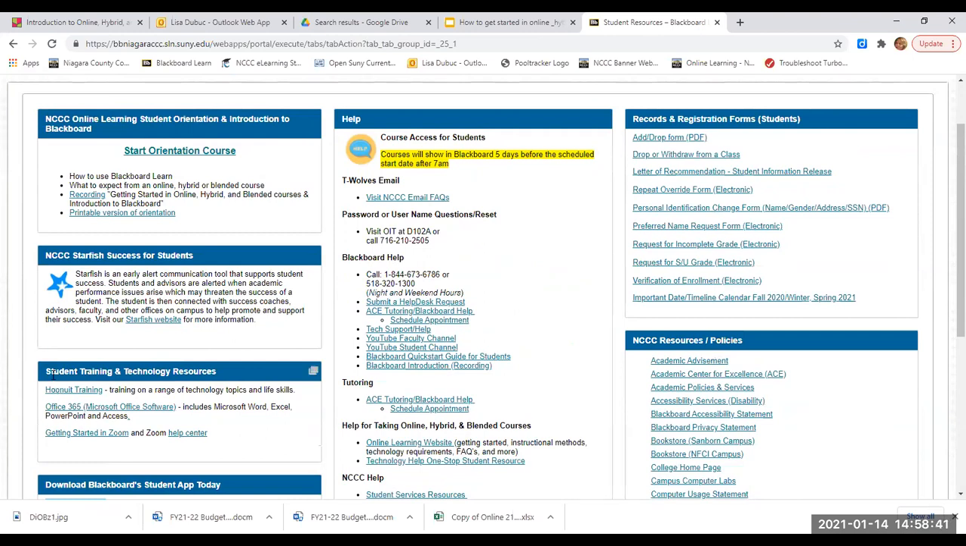But I want to point this section out to you. It says student training and technology resources. If you don't have the Office 365 suite on your computer, as a student of this college, you could download it free, and you could do so on a Mac or PC. And the instructions are in this link to do that. So if you want to have Word, Excel, PowerPoint, and Access, you could do so by clicking on this link. You need to use your college email because it's free for faculty, staff, and students with our college email.